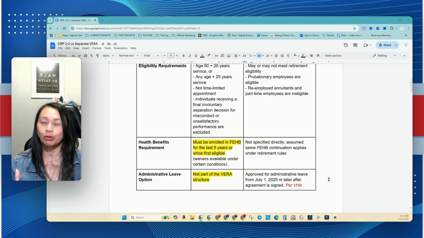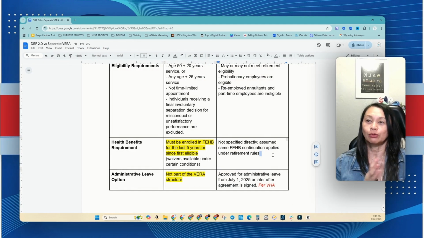Now, as far as health benefits, if you're eligible for retirement, you have to be enrolled in a health benefit plan for the last 5 years, or since you were first eligible, if less than 5 years. So not sure how that works. The DRP 2.0 didn't really specify. As far as health benefits, if you're voluntarily resigning, you may not be eligible, but definitely the ones that are voluntarily retiring and early retirement, those health benefit rules apply.